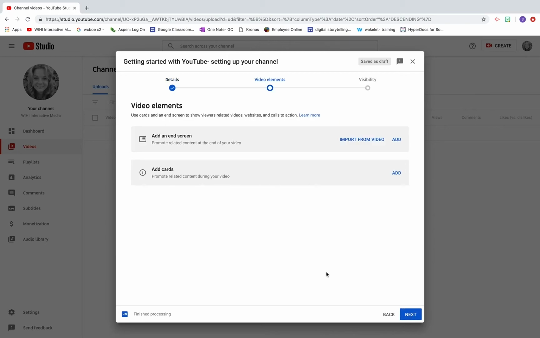And you're not really going to deal much with right here. If you want to learn more about adding an end screen or adding cards, you can just click the Learn More button for that. I would skip over it for now.